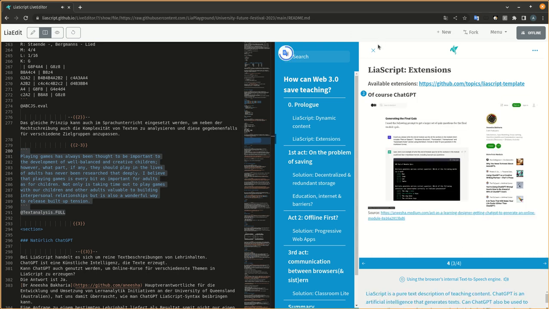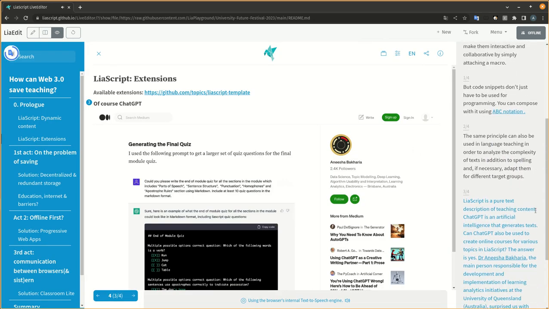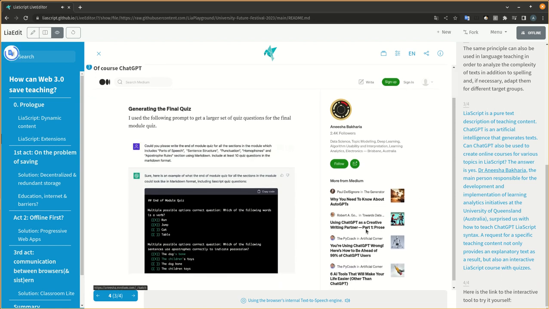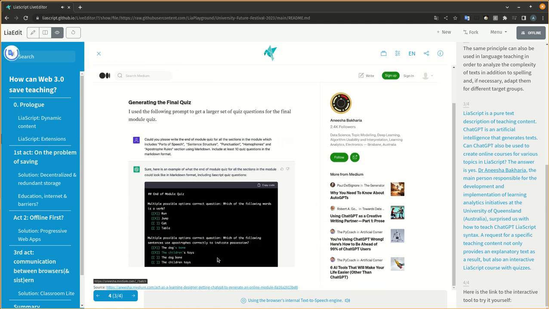LiaScript is a pure text description of teaching content. ChatGPT is an artificial intelligence that generates texts. Can ChatGPT also be used to create online courses for various topics in LiaScript? The answer is yes.